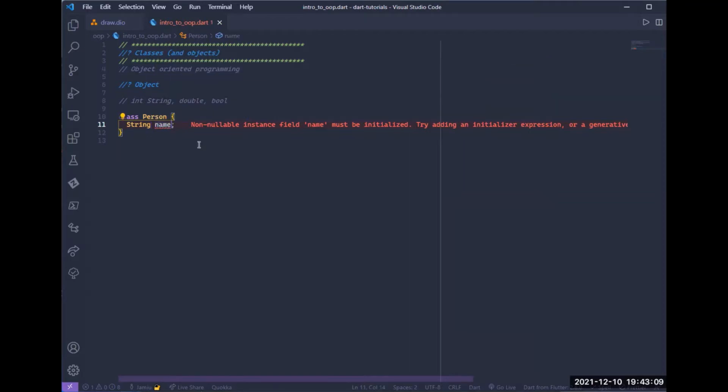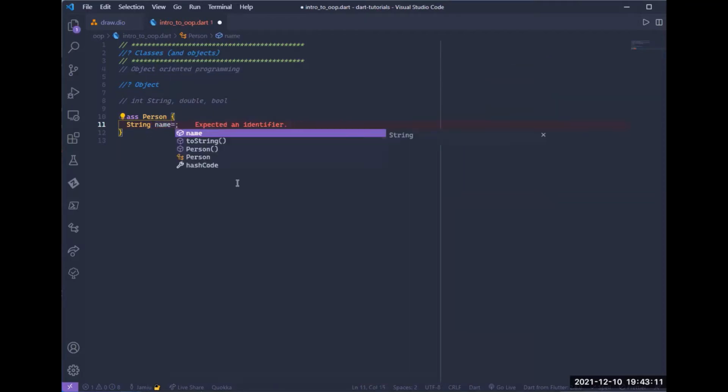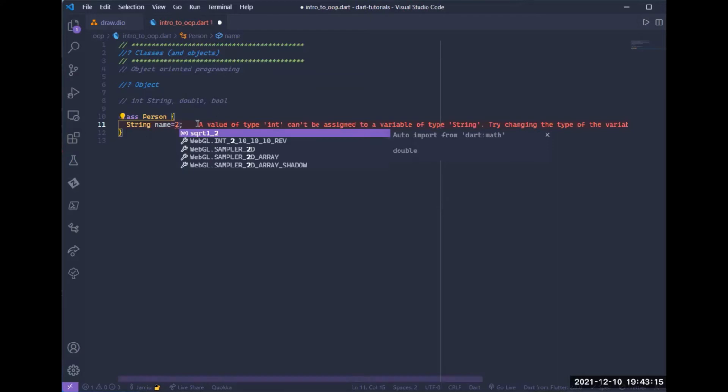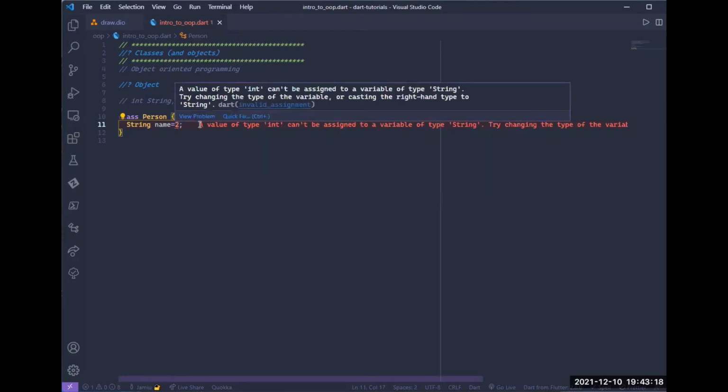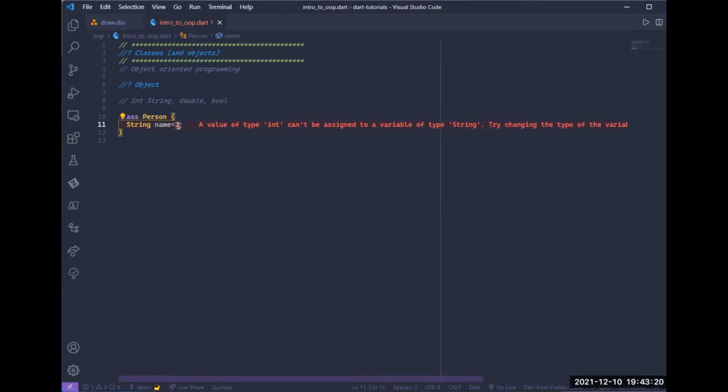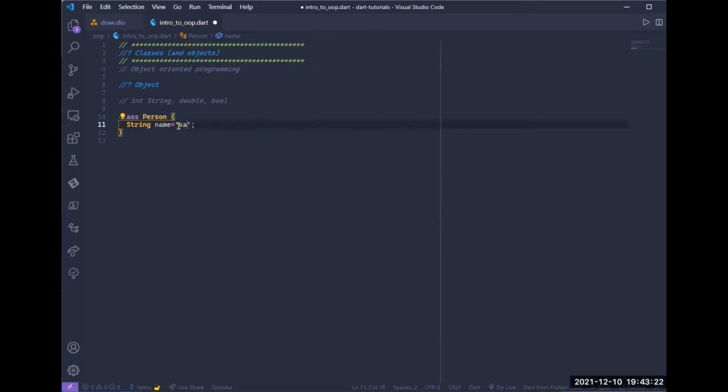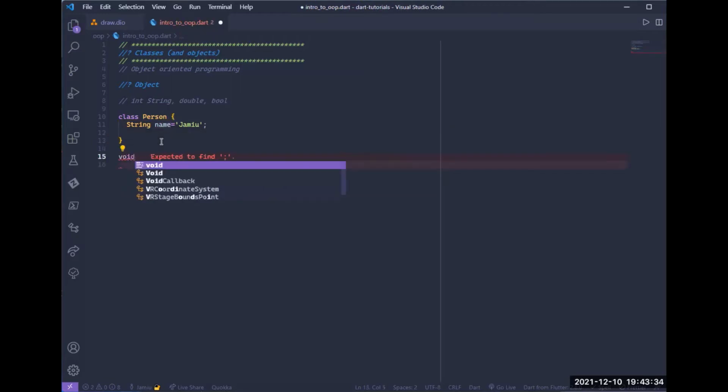That means it's waiting for us to initialize name here. It's waiting for us to give name a value. Yes, let's say name Jamming here, but we don't want that. We don't want to give name a value here. Hold on, let me get to this name first.